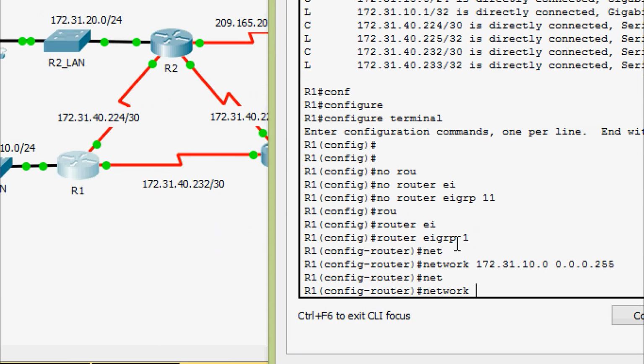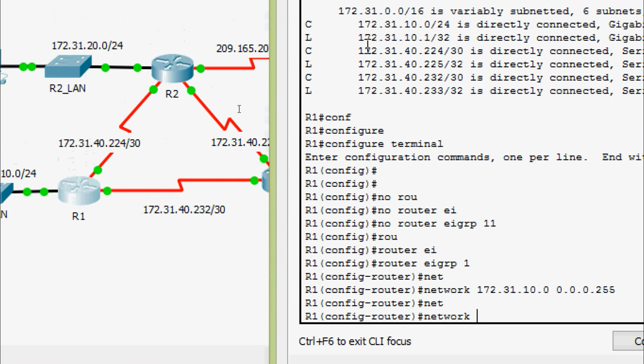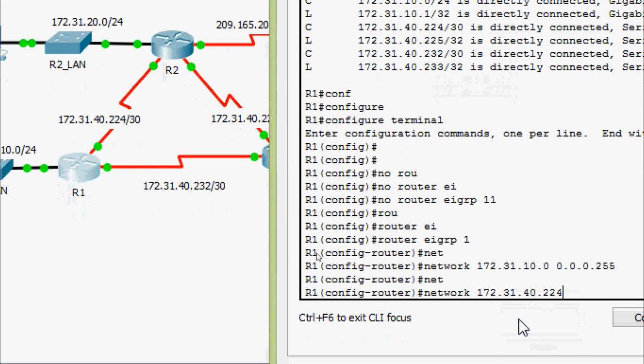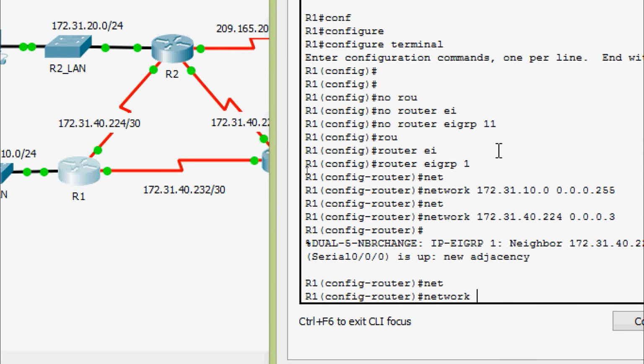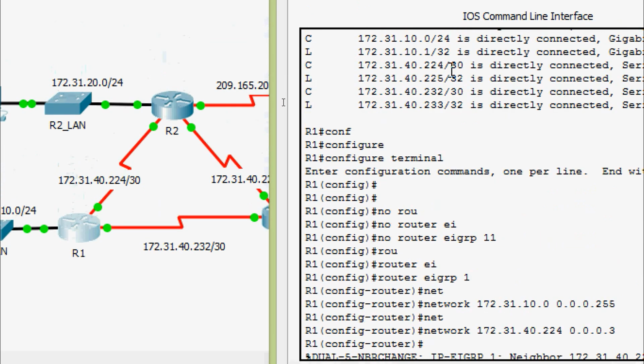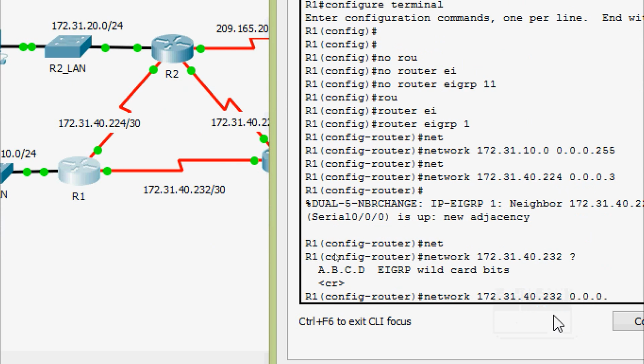We will give the next network, that's 172.31.40.224. Yes, here we have, we are going to copy that, right? And here we can see its prefix length is /30. We have to give the wildcard bits 0.0.0.3. Okay, and the next network 172.31.40.232. So we will copy that from here, right? And the wildcard bits 0.0.0.3.